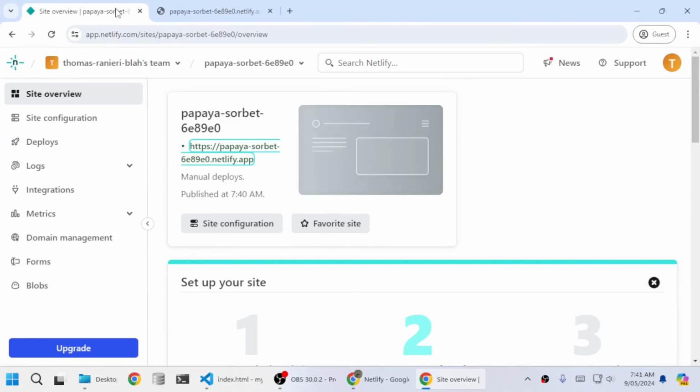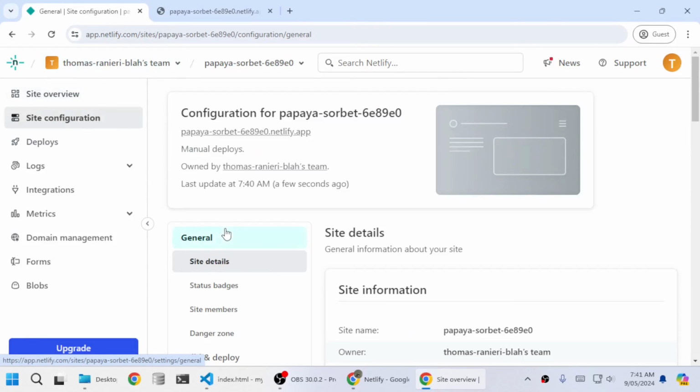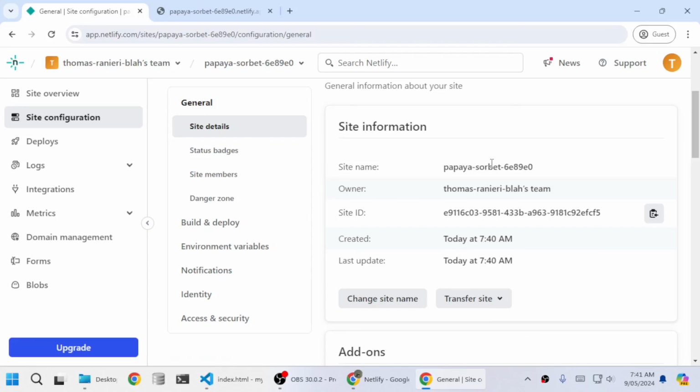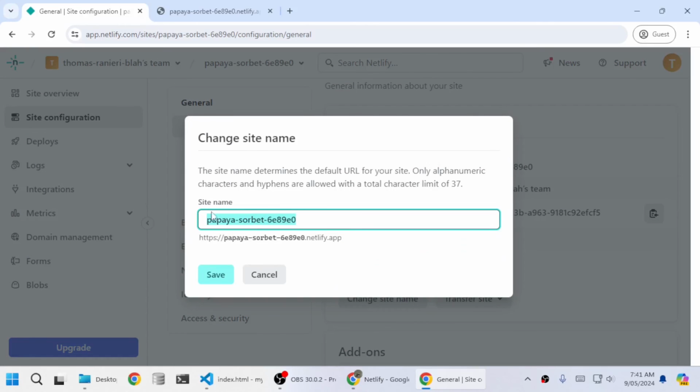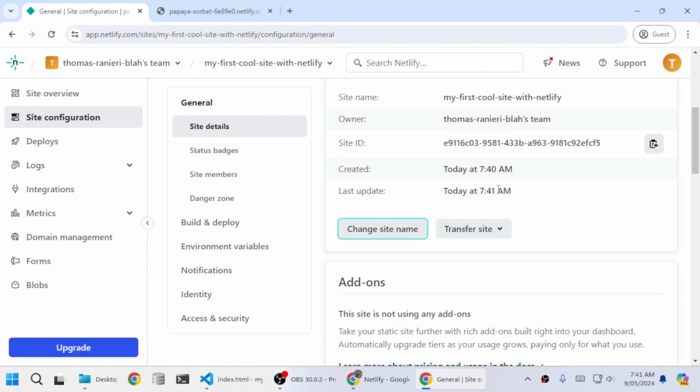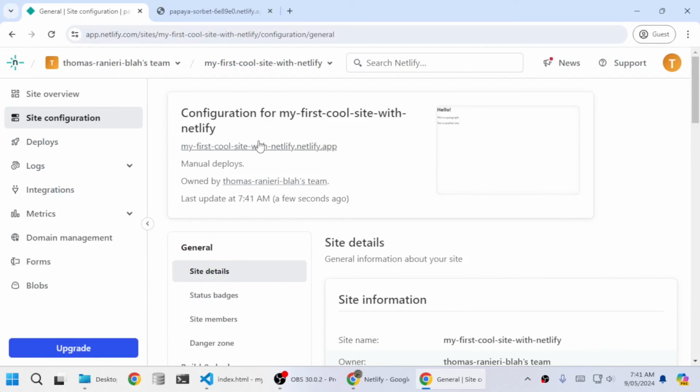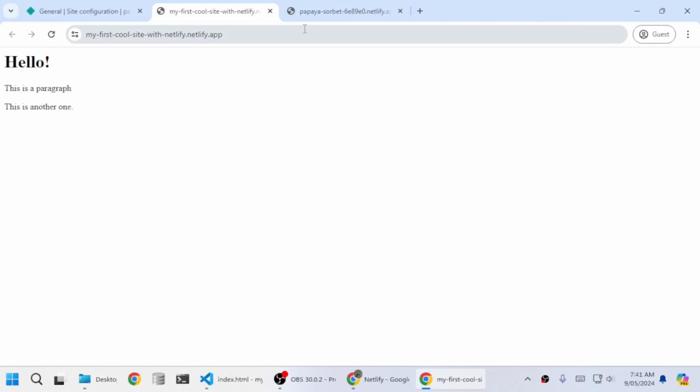I'm going to go site overview over here. Site configuration. There's the name. Change name to My First Cool Site with Netlify, or whatever you want to call it. Keep in mind, if someone visits this, it's publicly available across the whole world. So don't put personal information like your full name or your school or things like that on there.